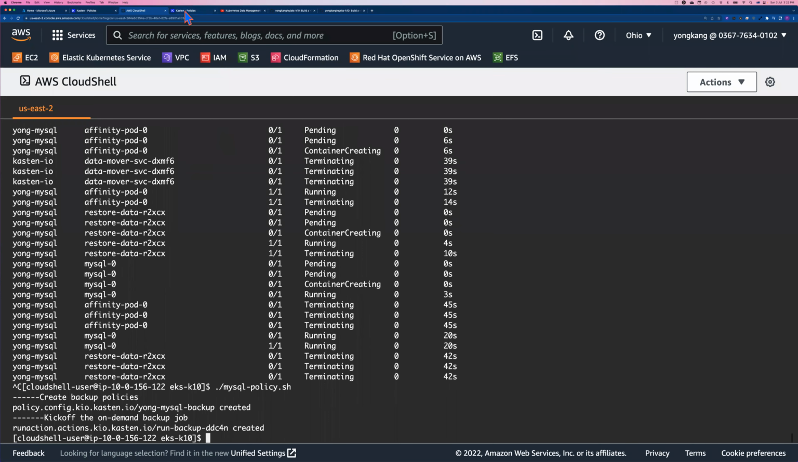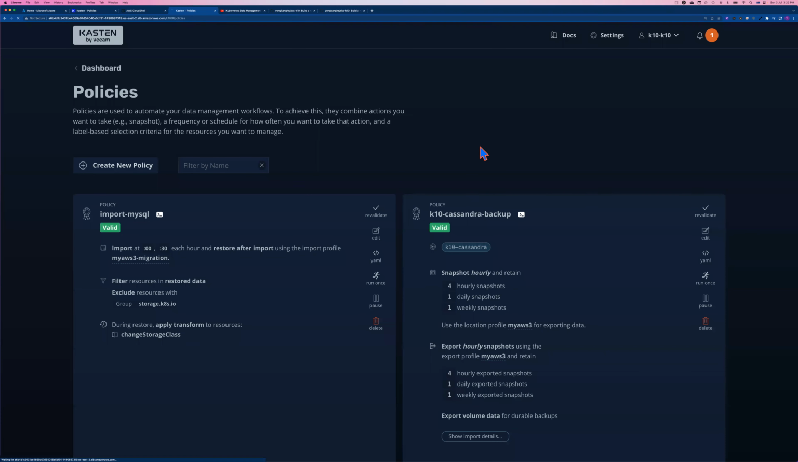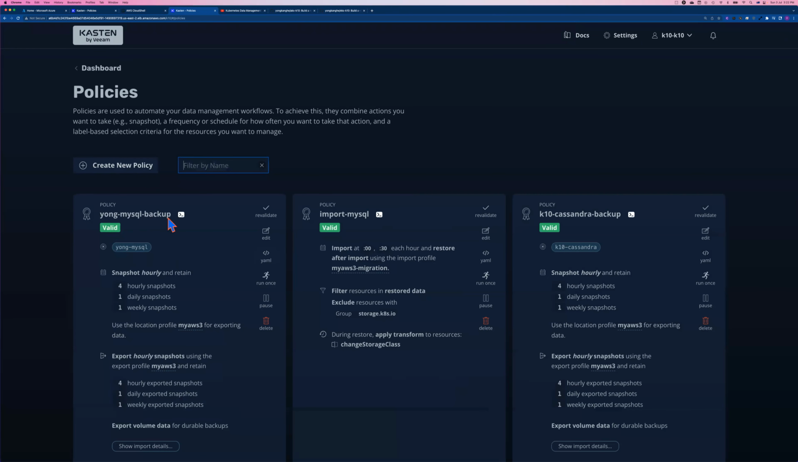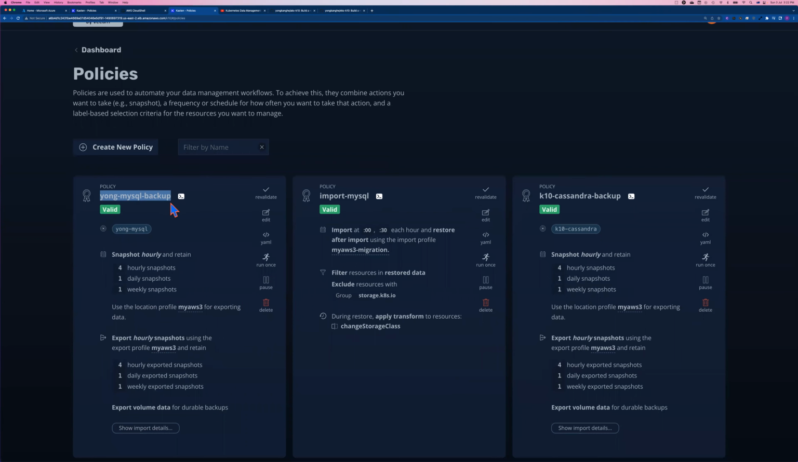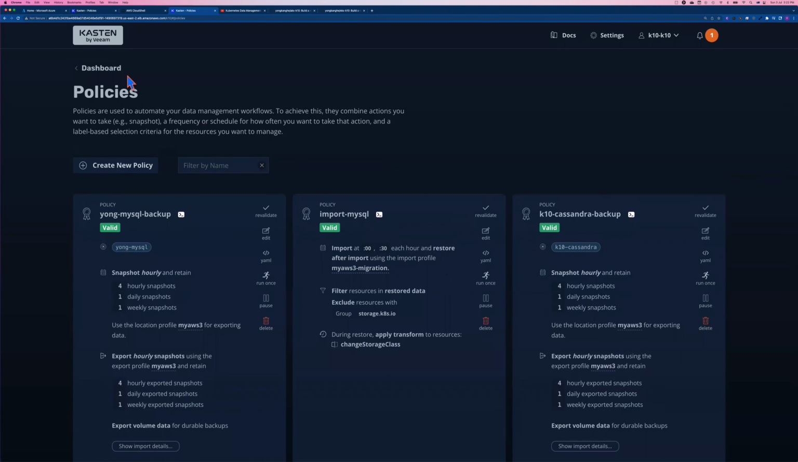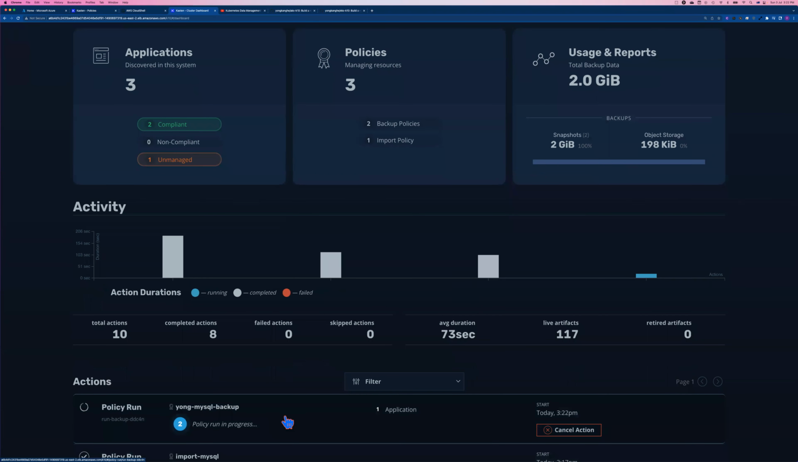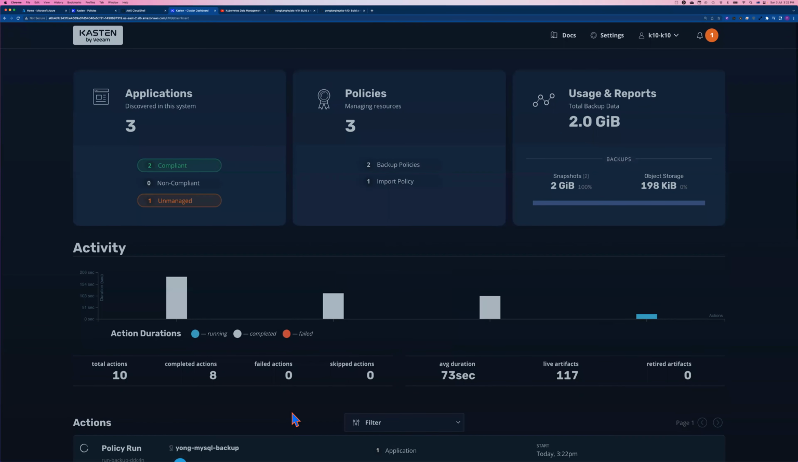Let me come back to the dashboard just to confirm the new policy was created. Do a refresh, and you can see this is from my AWS EKS Amazon Cloud. I got the policy Yongkang-MySQL backup also created. And going back to the dashboard, you will see my backup job is also kicked off. So everything looks so good and so simple, so easy to migrate any particular application from one Kubernetes cluster to another Kubernetes cluster.